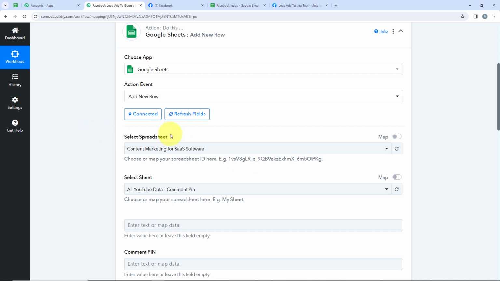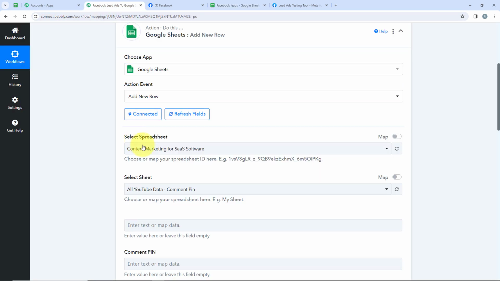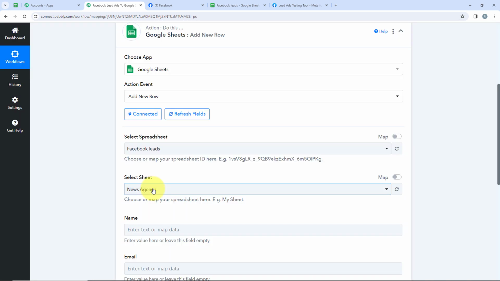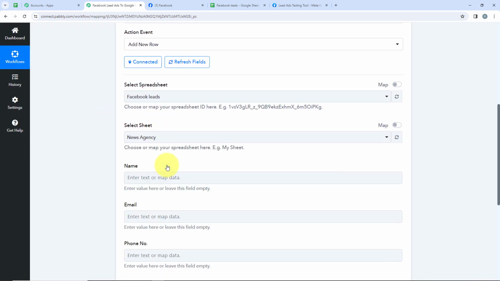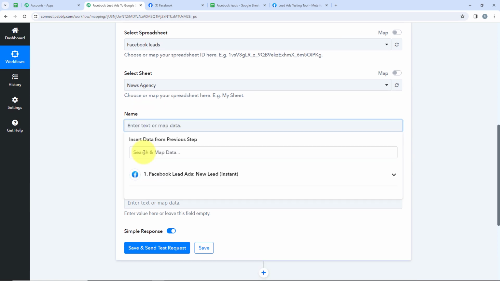And now it is asking me the spreadsheet name and the sheet name. As you know, the name of our spreadsheet is Facebook Leads and the name of our sheet is News Agency. So we are going to select the name of the spreadsheet as Facebook Leads and the name of the sheet as News Agency. After that, we are going to map the name, the email and the phone number. Mapping means inserting the data from the previous step.